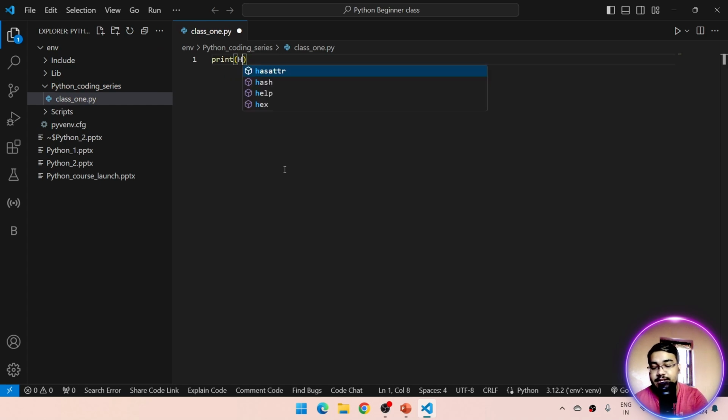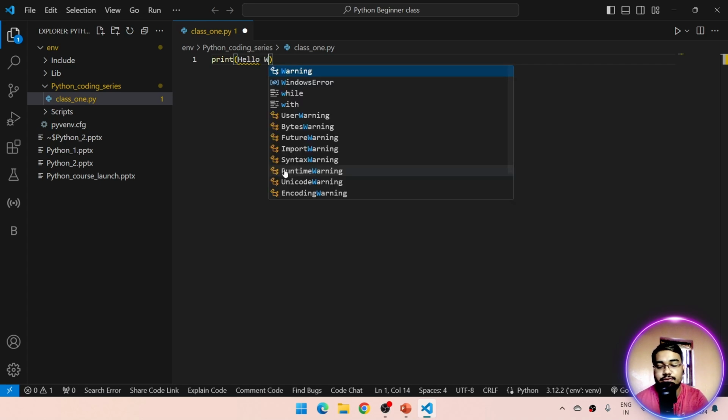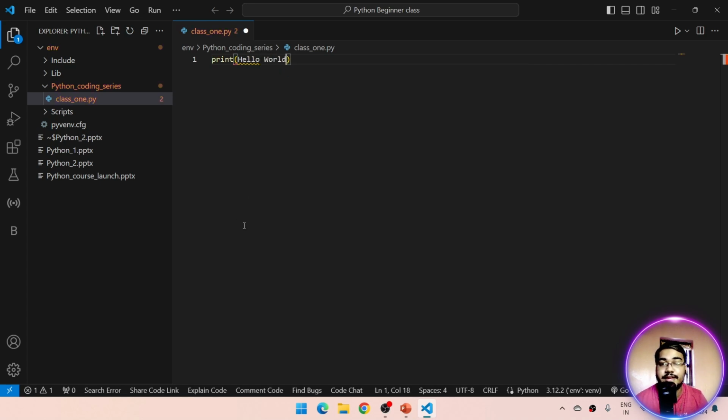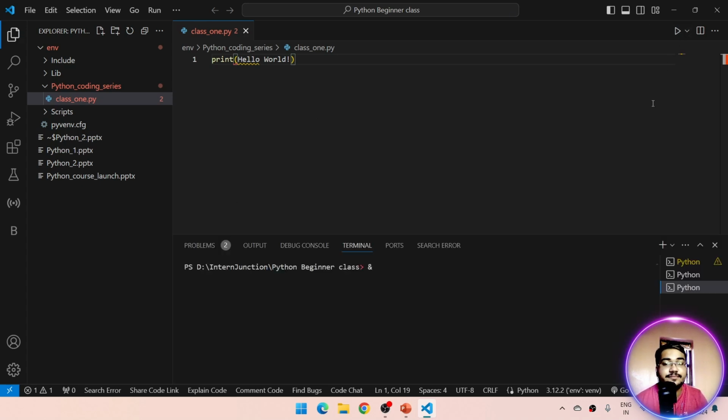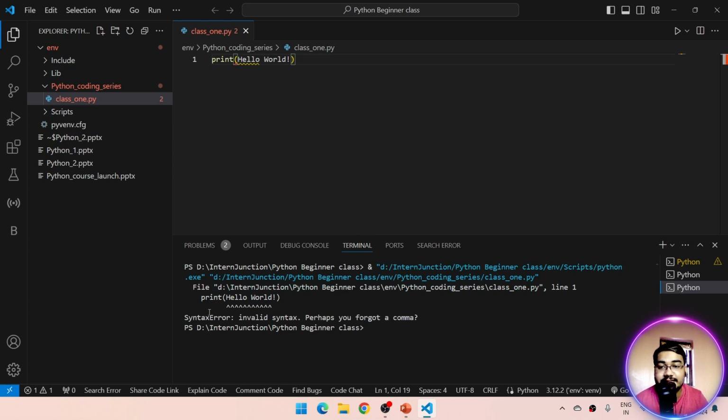Yeah, so before that I am writing like this, hello world. Okay, hello world, or maybe an exclamation. So if I now run this code, you can see it says that there is a syntax error. Why is it a syntax error?